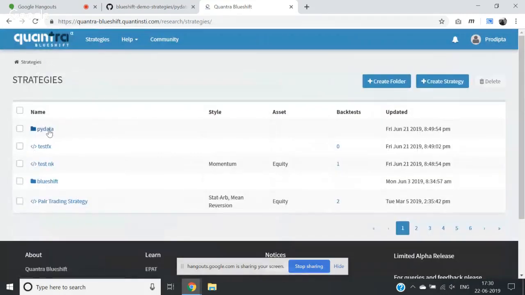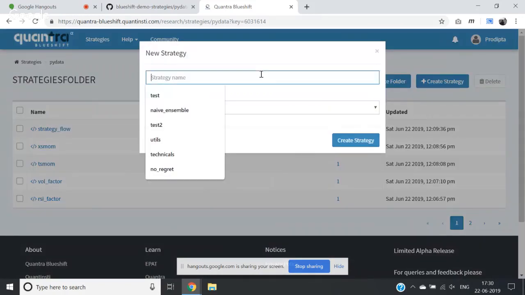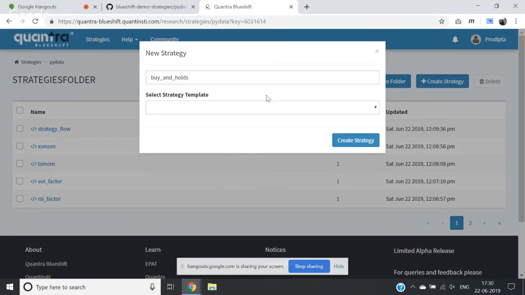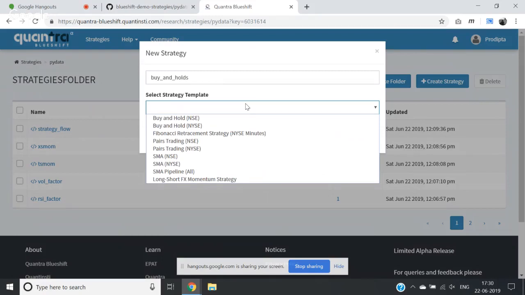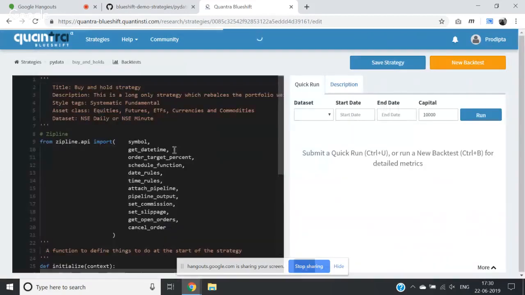So what we'll do is that we'll go into PyData and we'll create a strategy without coding a single thing. We'll say create strategies. We'll type in a name. And then we can select a template. So we provide some templates of the strategies so that you do not have to start from scratch. We'll not even look at what is in the template. We'll look at it after we run the strategy itself.